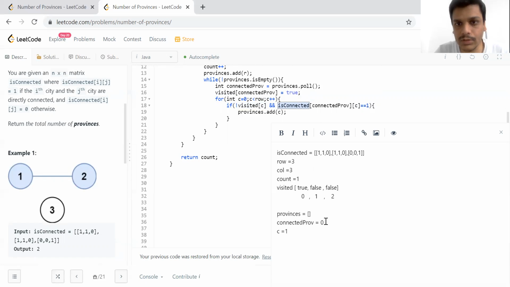So province is nothing but 0, and 0 comma 1. So 0 comma 1 is nothing but 1, which is equal to 1. This means that both are connected, and we can add C into the queue. So now we'll add C, which is 1, to our queue. Then we'll go back and check. So we'll increment C from 1 to 2.